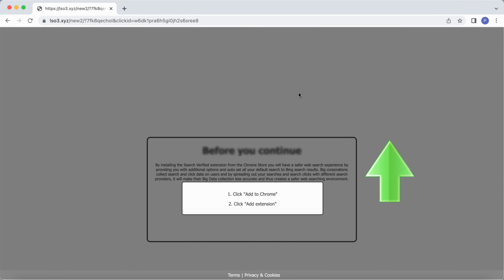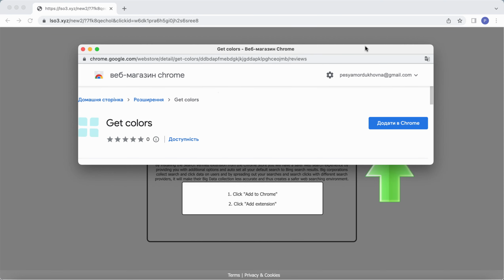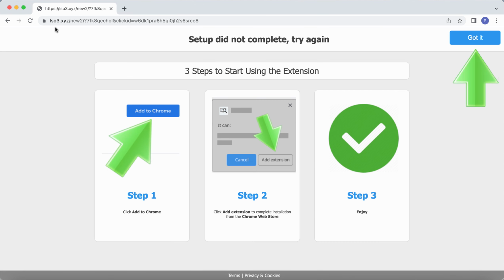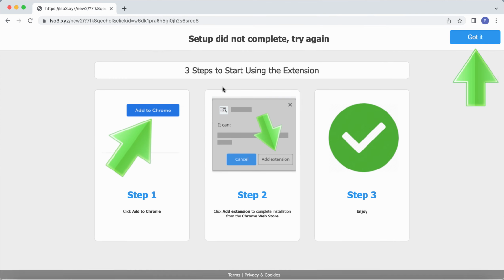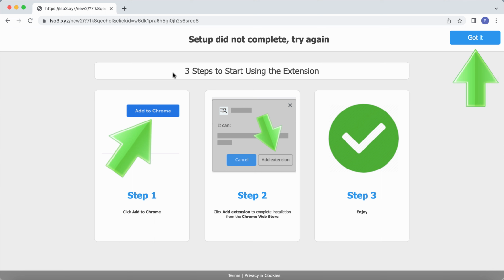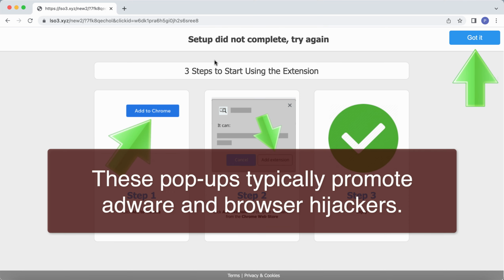My video is dedicated to help you remove the malicious pop-ups that come from the site Lso3.xyz. This is a deceptive pop-up attacking Google Chrome and other browsers.